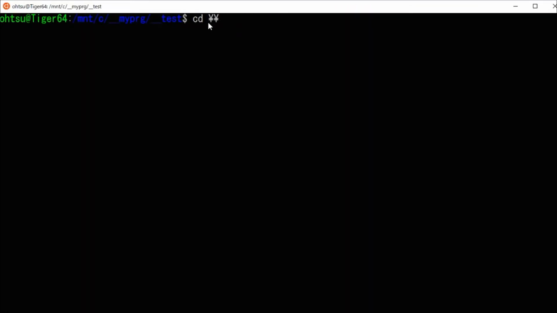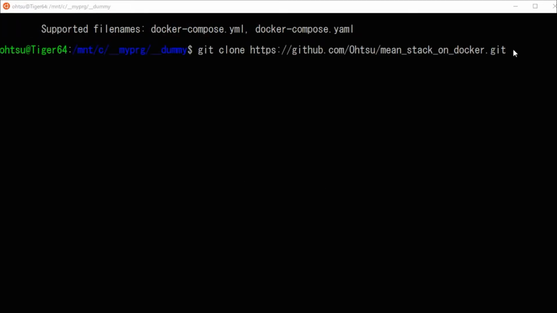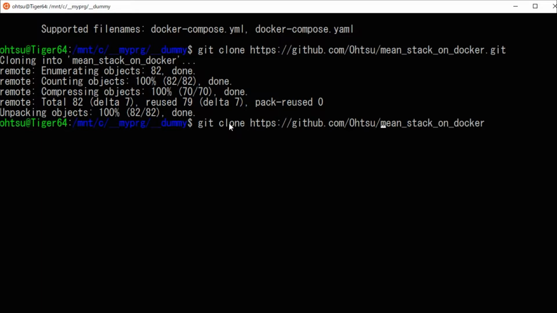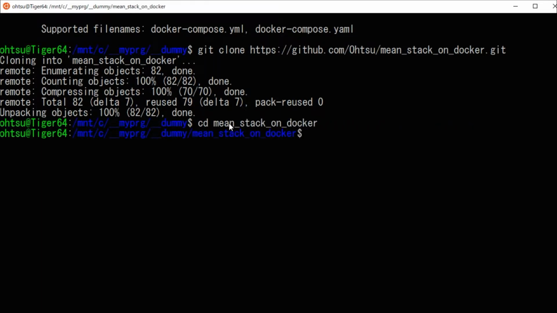Here I created a dummy directory in /mnt/c/my program. In this directory, type git clone github.com/out/meanstack-on-docker.git and download the source programs. Next, in this directory, enter code dot to start Visual Studio Code.